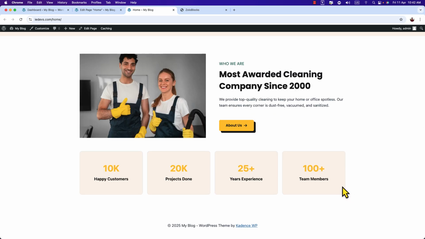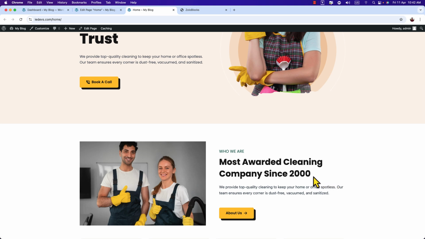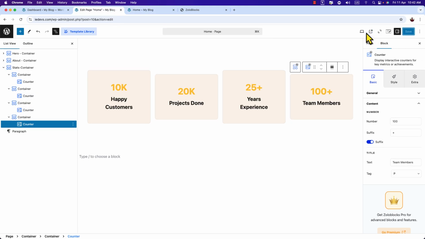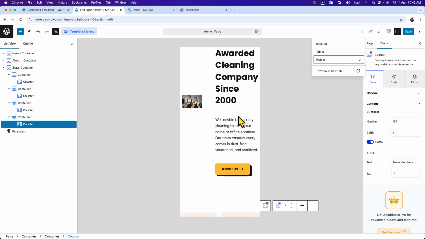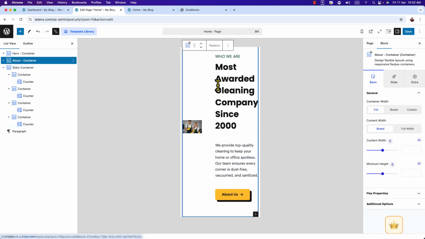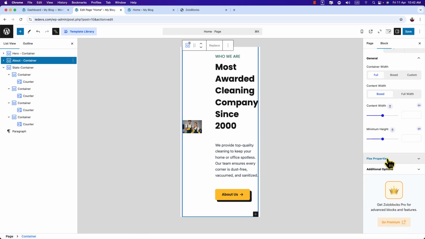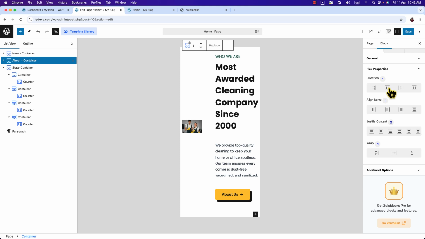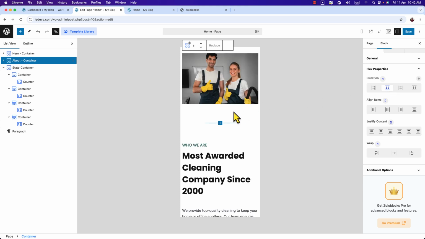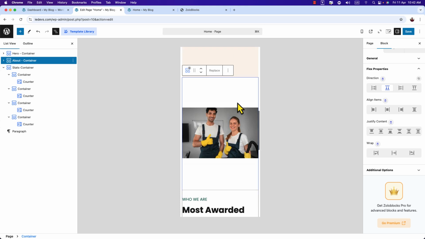Okay, friends, it looks great on the desktop. How does it look on the mobile phone? Okay, so click over here. Let's see mobile phone. Okay. So here we are. Come on the about container. Click over here, about container, and you will see Flex properties. Just change the direction. Now we have it.